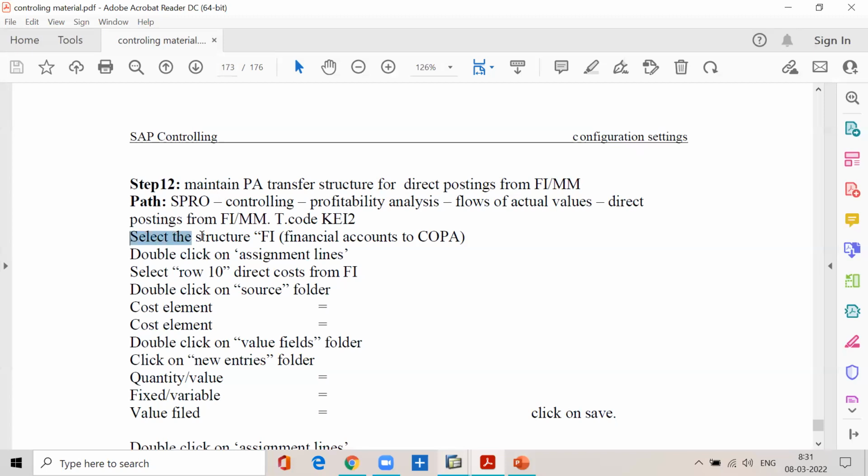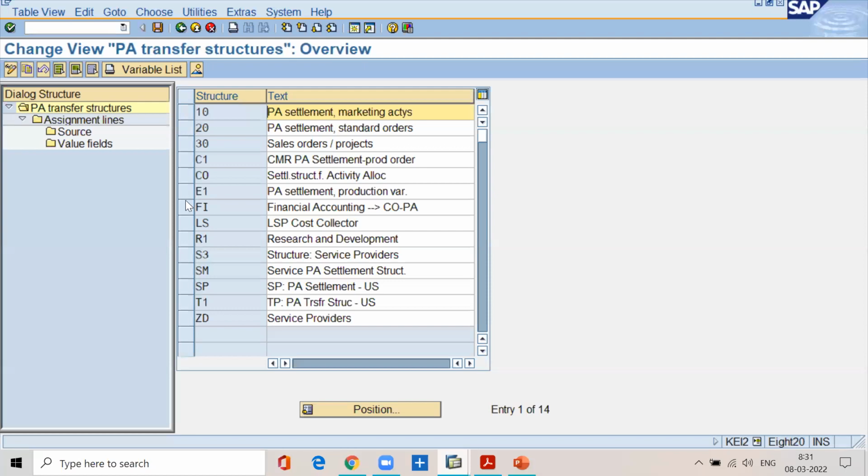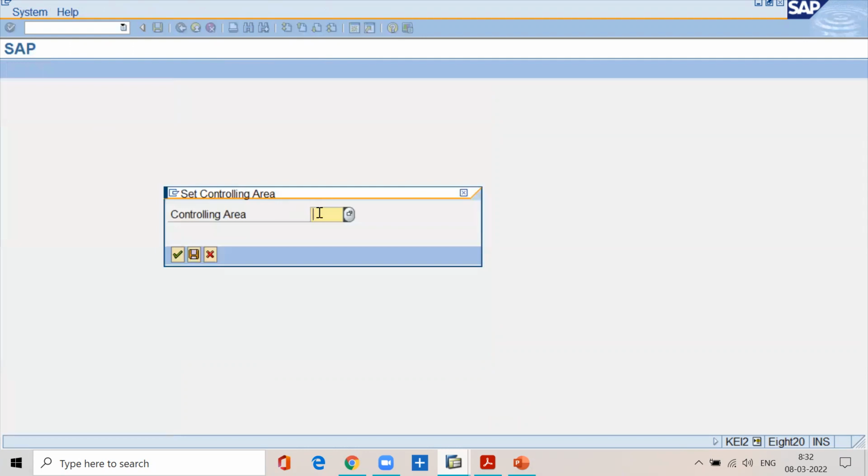Select the structure FI, financial accounting to COPA. Here there is no new entries, which means you cannot create a new structure, right? We can use only these structures. Select F5, financial accounting to COPA. Double click on assignment lines. Controlling area SK09. I think it is not there. Click on enter.